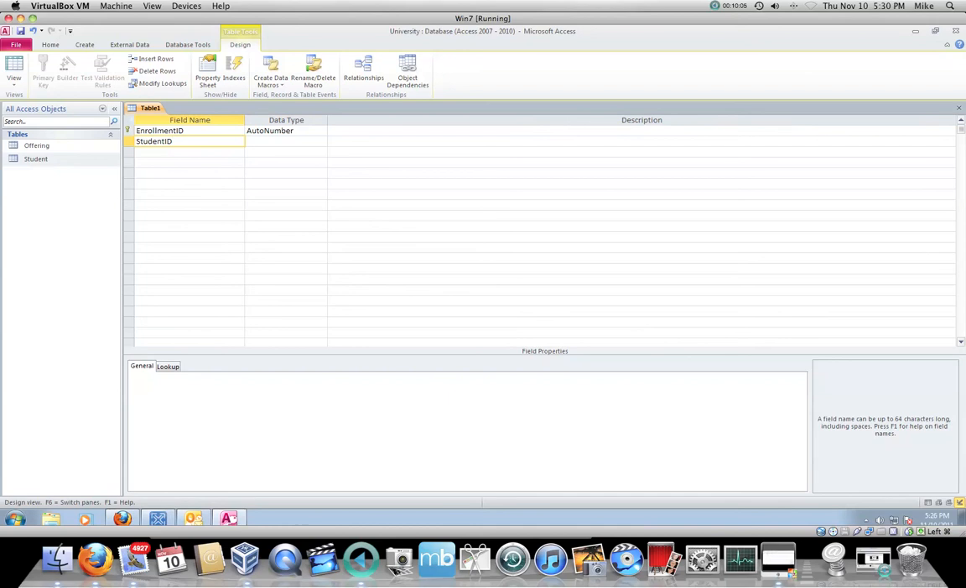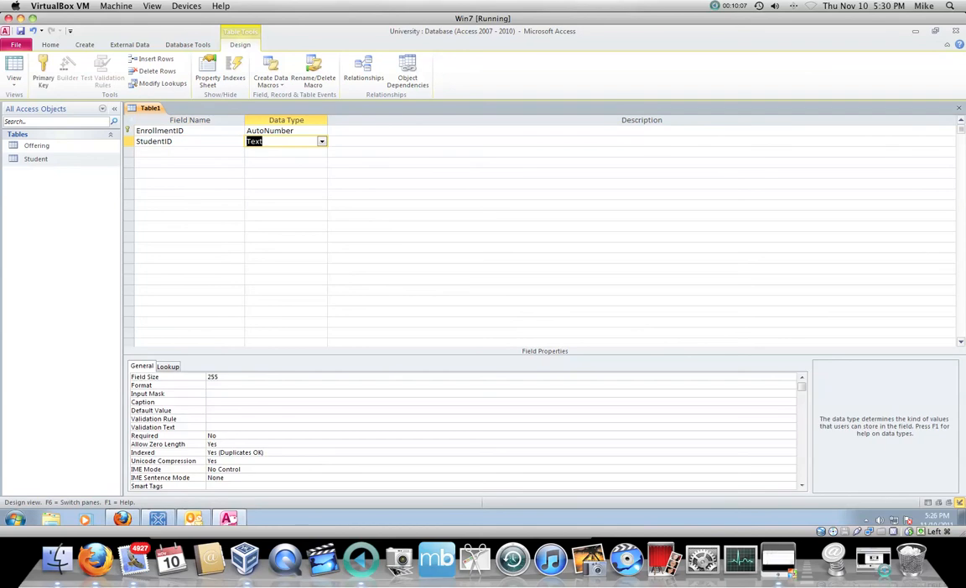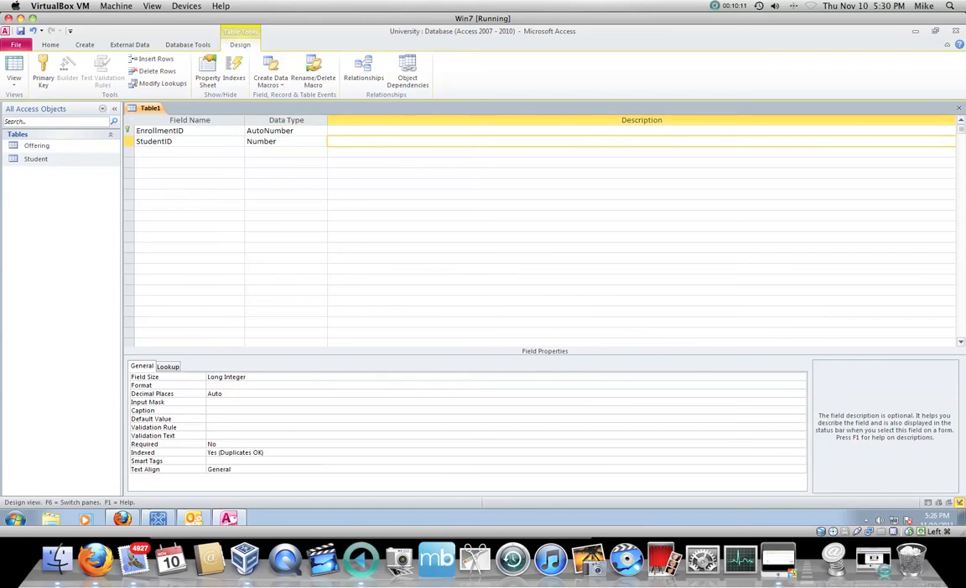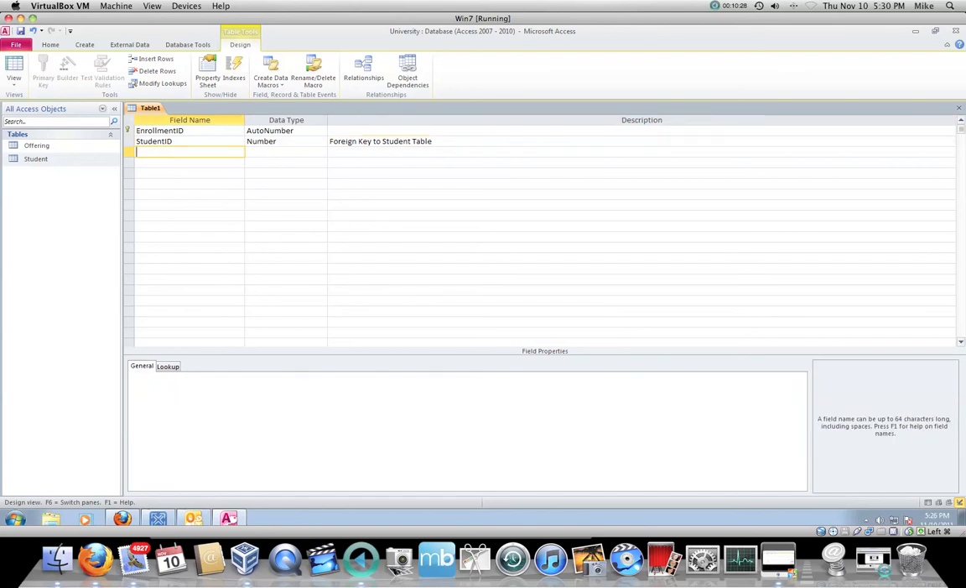student ID. Now, auto number is an integer, right? So that's going to be numeric, and in this case it's always long integer, right? So when you make a student ID, it's going to be a foreign key. Now here you might want to say, you know, foreign key to student table, something like that in the description.